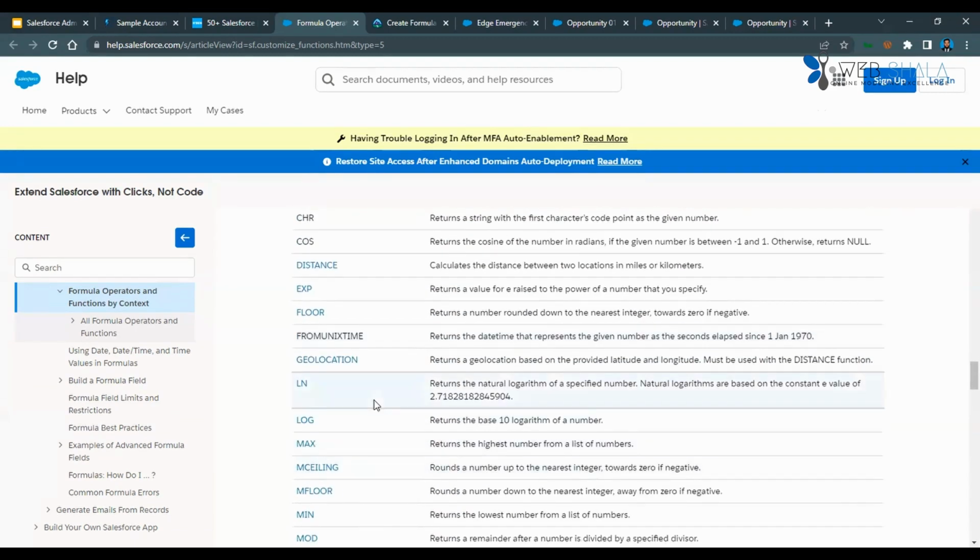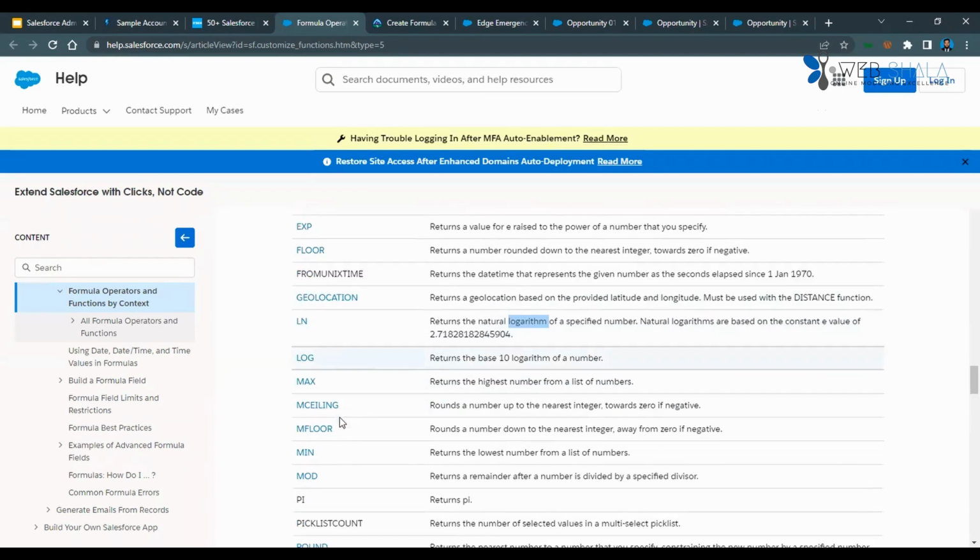So basically we use algorithms. This is a formula for mathematics we use. So we have the log. Same thing, whatever mathematics we have learned, we can use. Max and min: maximum and minimum we are using. And if you want to return a number up to the nearest instead of 0 if negative, that time we use floor, and we have mod.